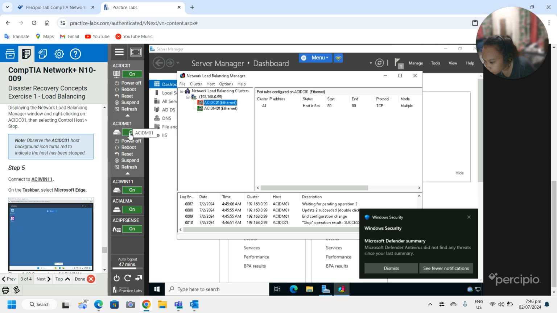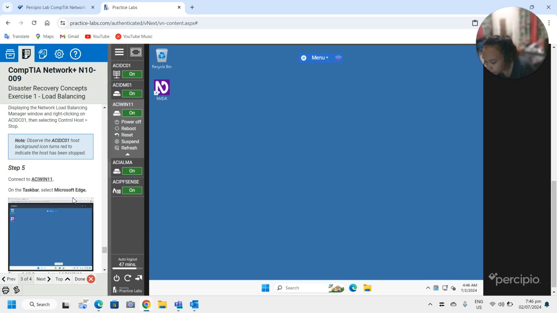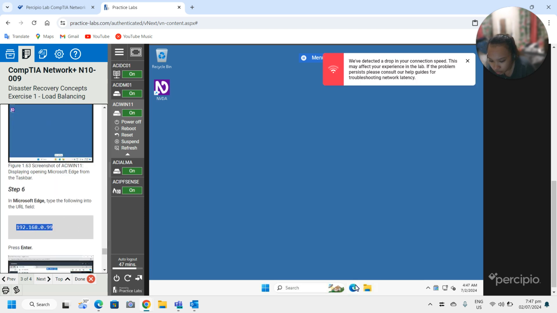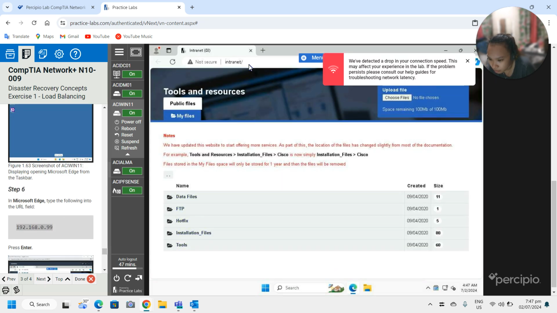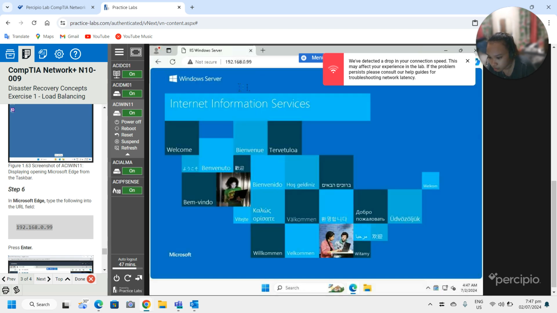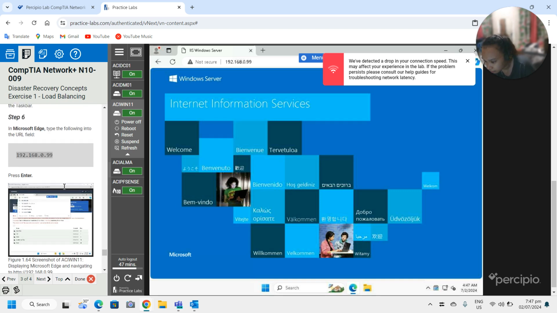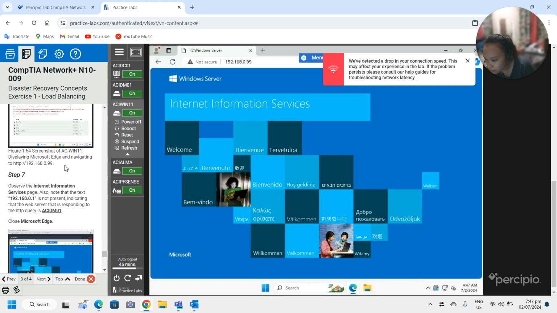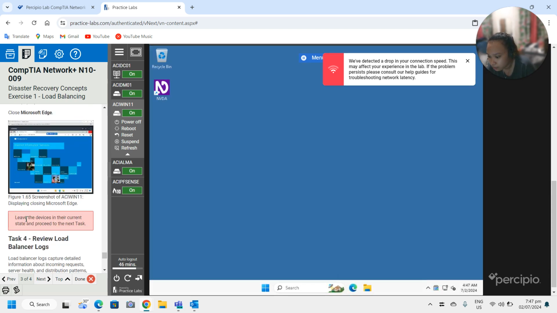Okay, and then connect to Win11 and then Microsoft Edge again. And then see, it's gone, because that's no longer our main server. So, observe the Internet Information Services page. Also note that the text 192.168.0.1 is not present, indicating the web server that is responding to the HTTP query is ACIDM01. So, close Microsoft Edge.